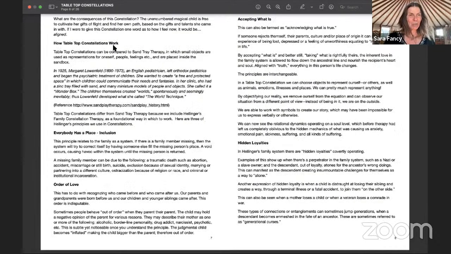So, how tabletop constellations work. Tabletop constellations can be compared to sand tray therapy, in which small objects are used as representations for oneself, people, feelings, etc., and are placed inside the sandbox. So they're a little different, but there's a similarity. Tabletop constellations differ from sand tray therapy because we include Hellinger's family constellation therapy as a foundational way in which to work.